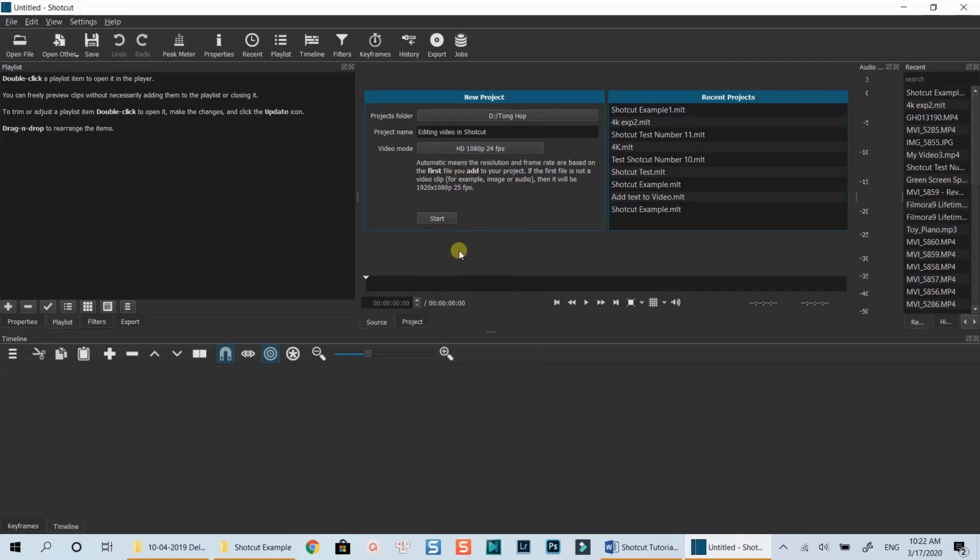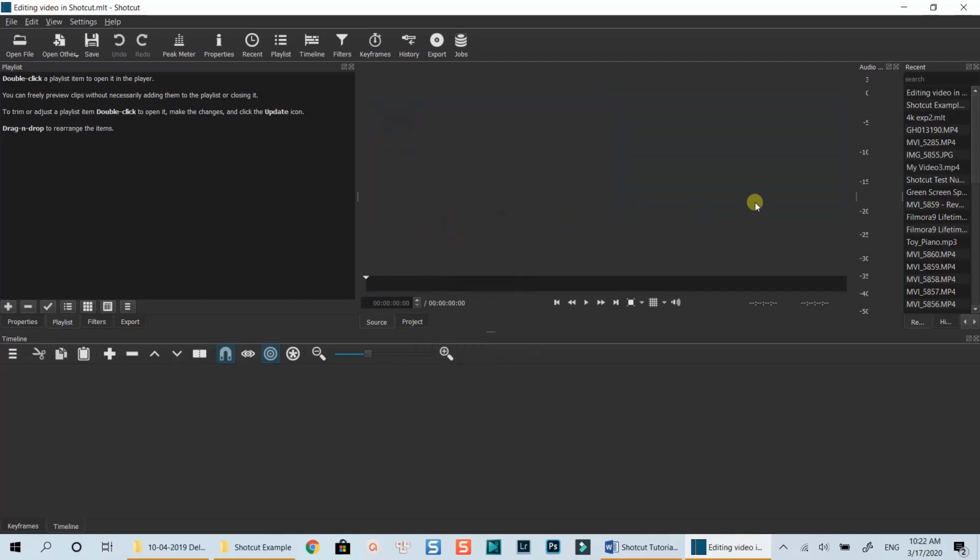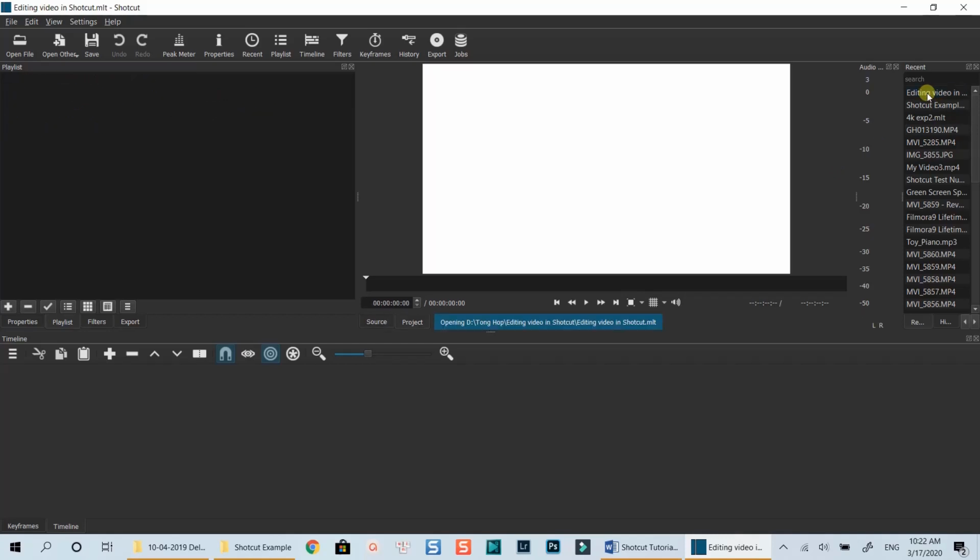Click on this Start button to create a blank project. Now we have our new project ready. And it's also listed in this recent project dock too.